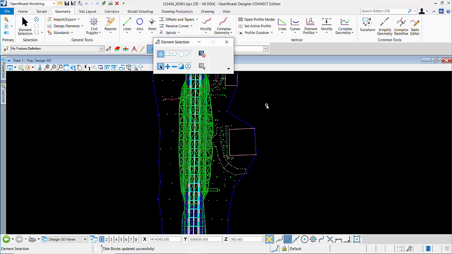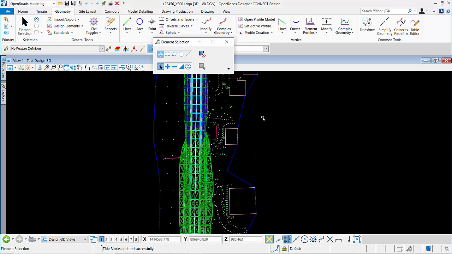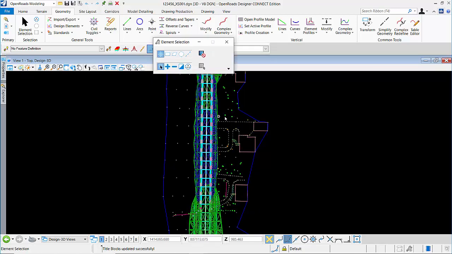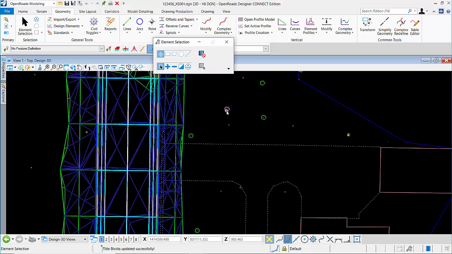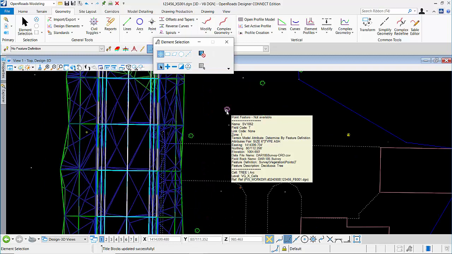So I'm going to turn off the things that I don't want to see in the cross sections. And some of these are things that you may not think of initially. For example, I've got a surveyed symbol for a tree, and that symbol is placed at the elevation it was surveyed at. It's 1004.693, I can see in the pop-up menu.